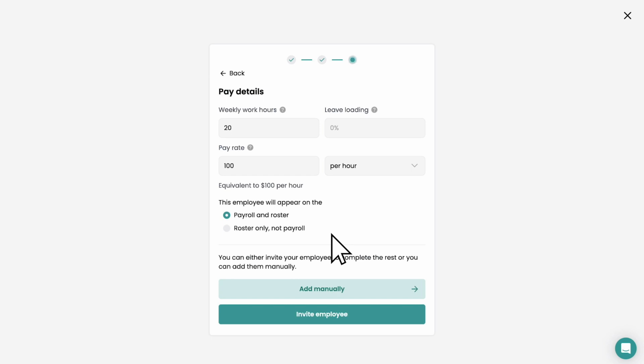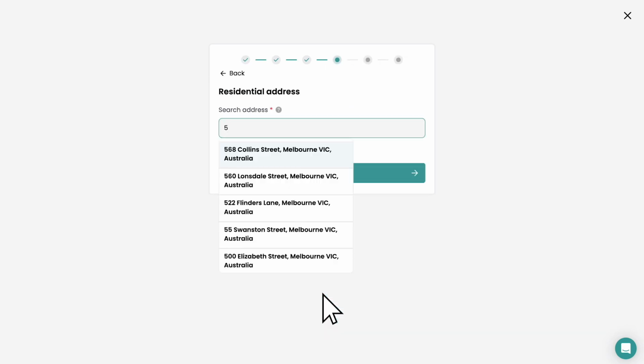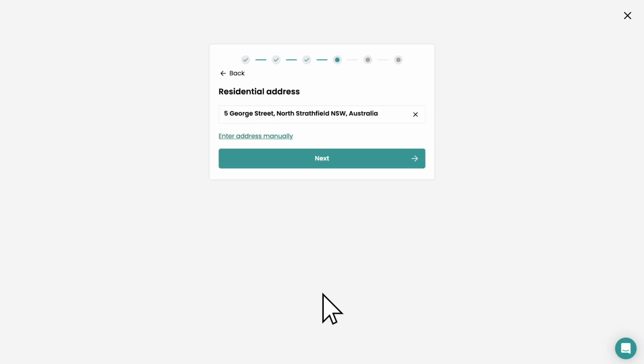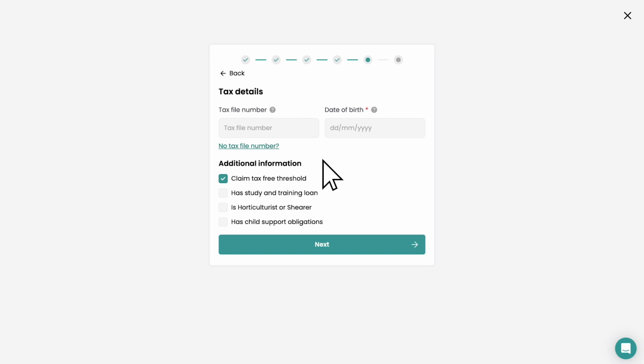You need to select whether the employee will appear on the payroll and roster or roster only. Then, you can choose to invite your employee to fill out the rest of their details themselves, like their tax and super information, or you can add them manually if you have their information. Start typing their address and select it from the list when it appears. You can also manually enter the address if it does not appear. Click Next.